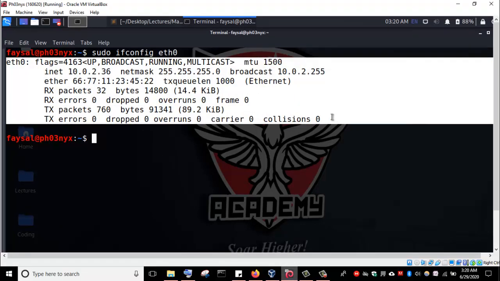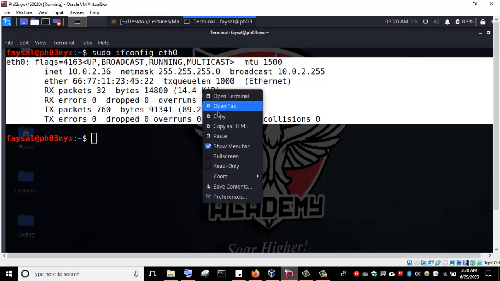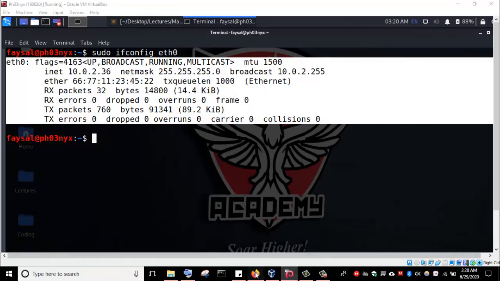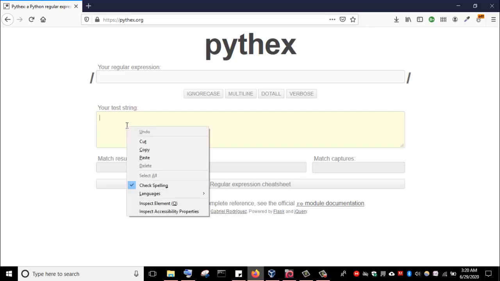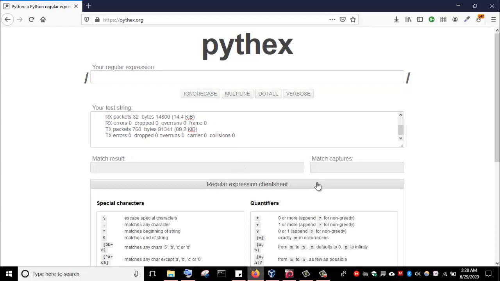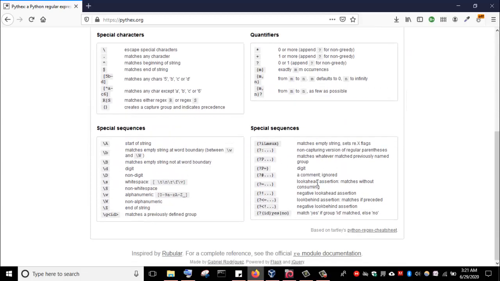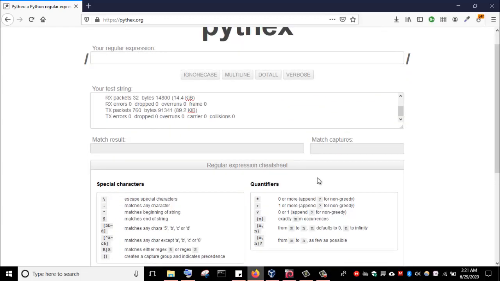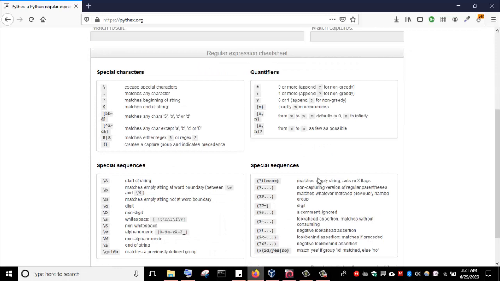Okay, so let me copy the whole of this result. I'll copy the whole of this result, and then I'm going to paste it here under my test string. I'll paste it here. Now I have to get the regular expression that I can use to determine the MAC address out of this result. All right, so to do so, we have what we call a regular expression cheat sheet that helps us determine any regular expression that will match what we want.